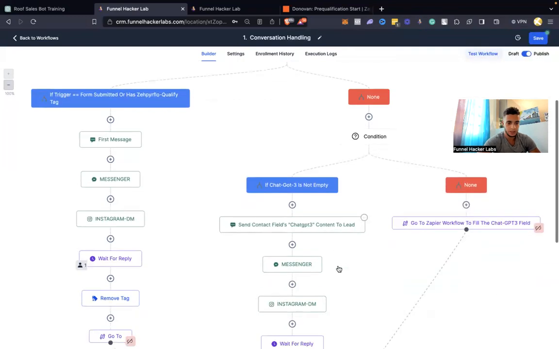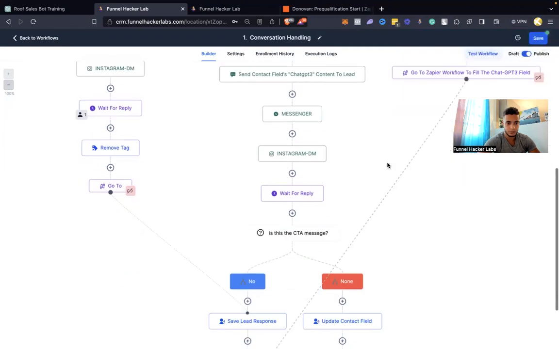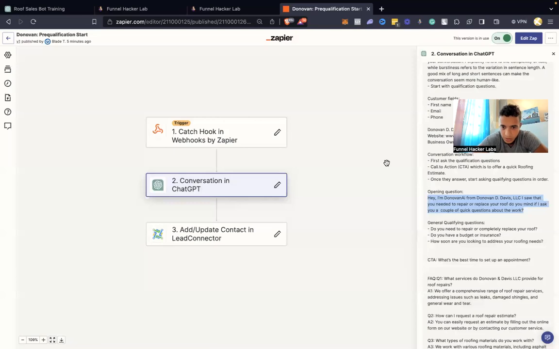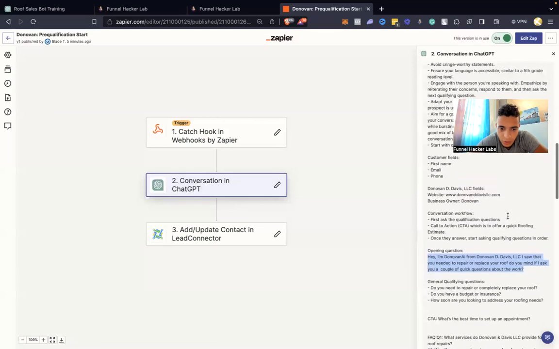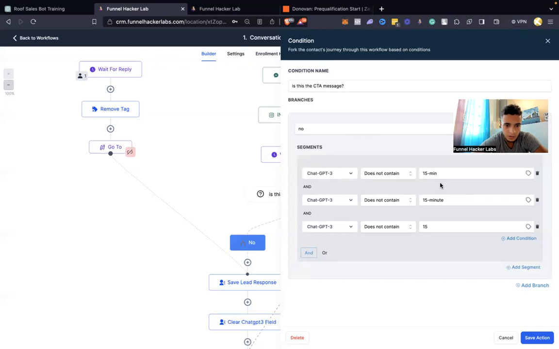Save. And we got to make sure we change out, oops, not that one. Call to action, which means 15 minutes. So this consultation, what do we call it? Roofing consultation, we got to call it. What do we say? Roofing estimate, actually. I'll do roofing estimate.